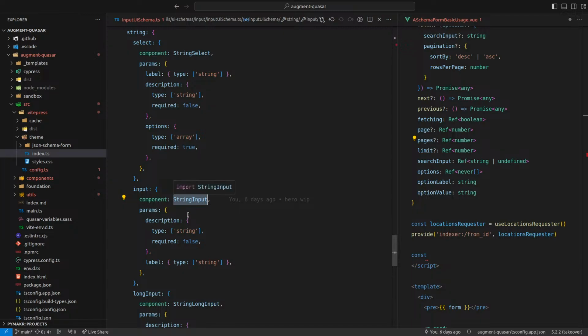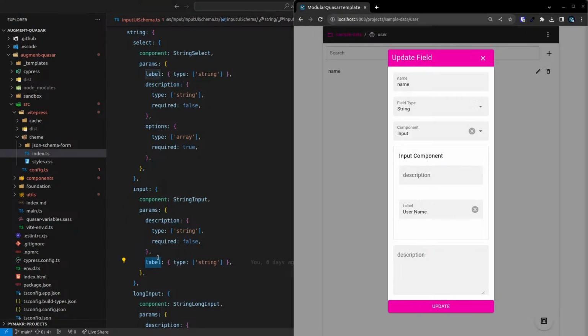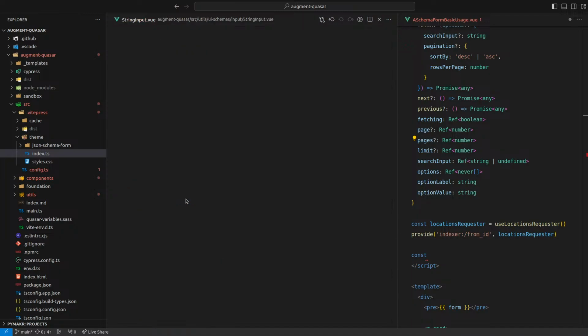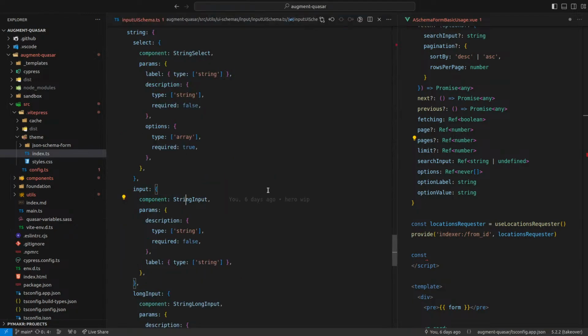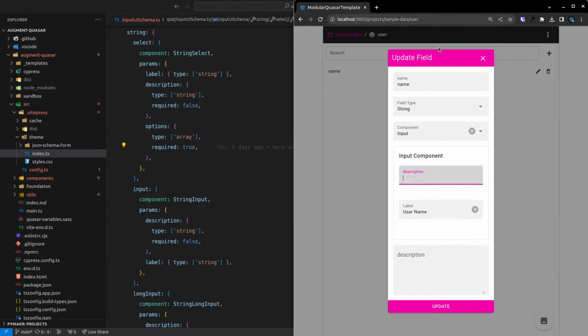And that string input component has a description and a label. So we come back here, we can see here, this has a description and a label. So that description and label ends up going through to the string input component and passed here as a label and a description. It's really, really wicked. So the form generator, basically all of these potential components get married up here.